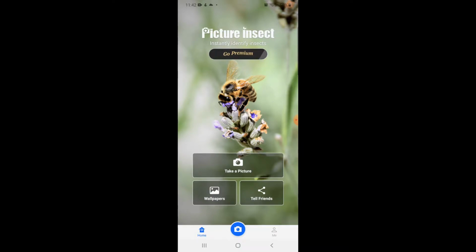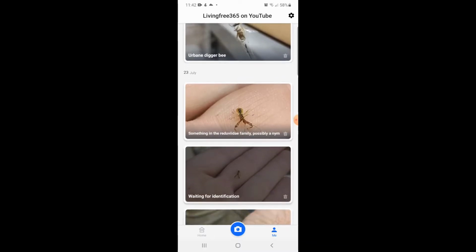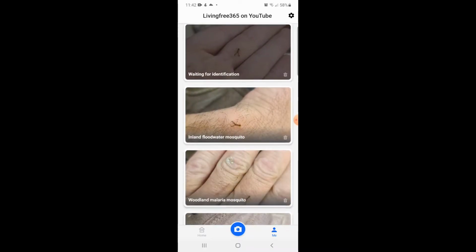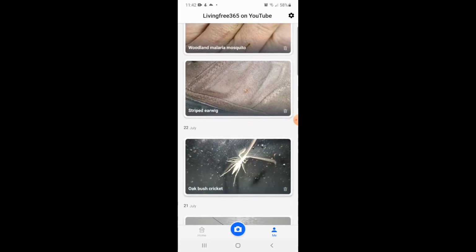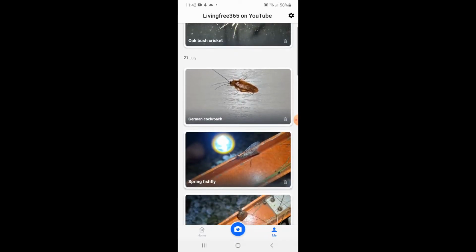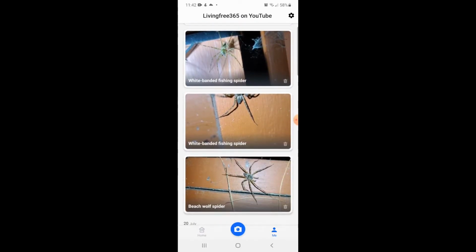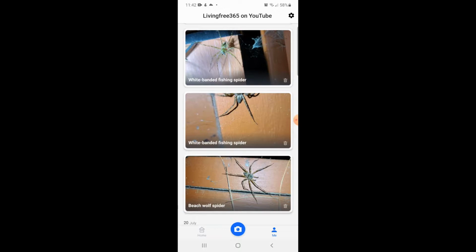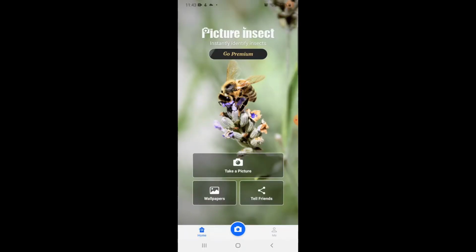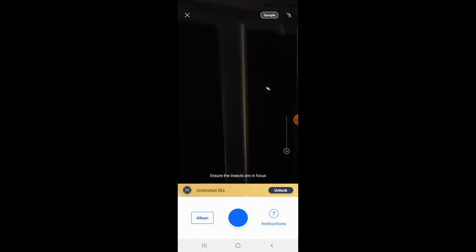If you hit the Me button, it'll show you pictures of little critters that you've taken pictures of. Now what I wanted to do, oh, look at that beach wolf spider, cute. What I wanted to do is see what kind of spider my little buddy I call Charlie is. So you can, from either this screen or the home screen, hit the Take a Picture button, and it's going to bring your camera up.